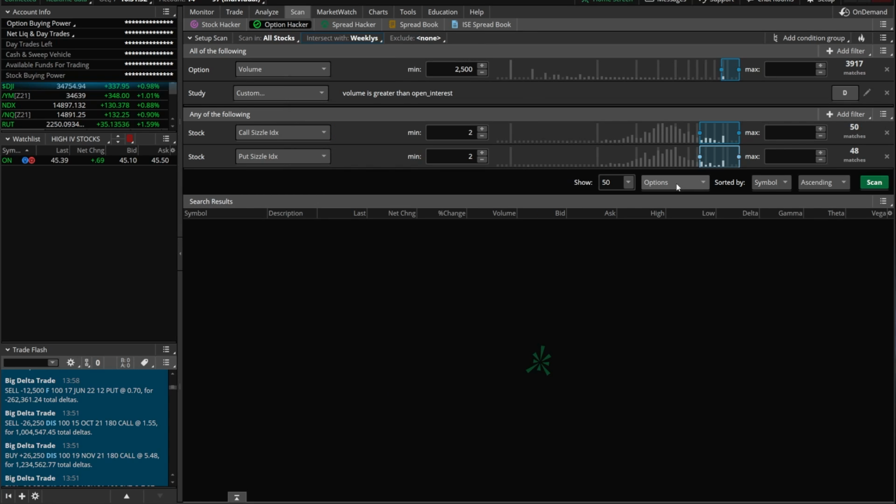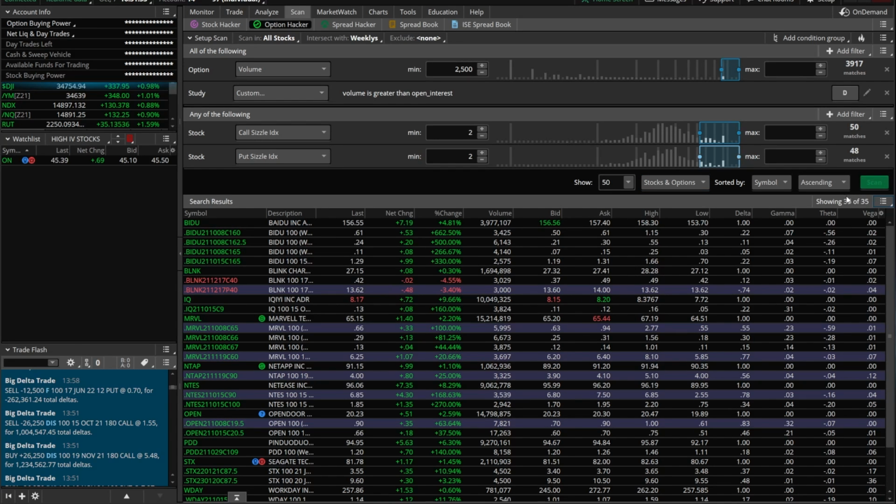The very last thing I'm going to do is click on this where it says just show options contracts. I like to show stocks and options just so I have a nice little breakdown between symbols and contracts. And then go ahead and hit scan. And we can see only 35 options contracts meet our criteria. So this list is pretty refined. There's not many results here.